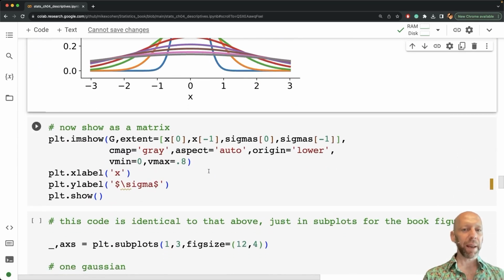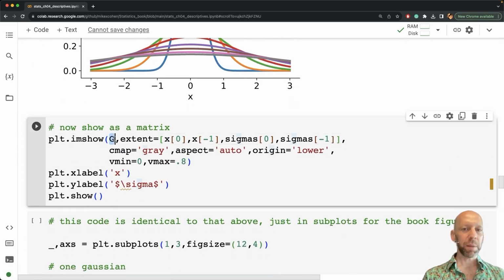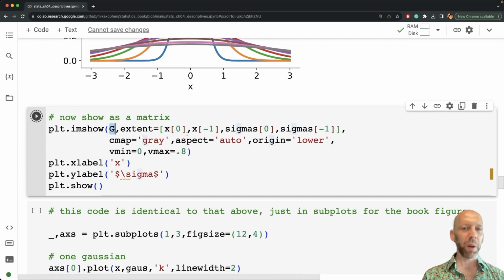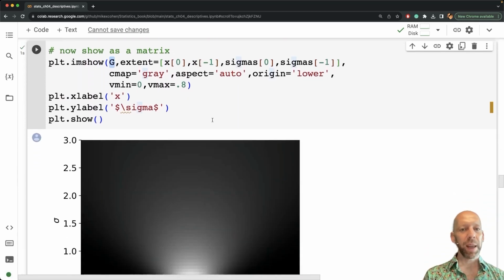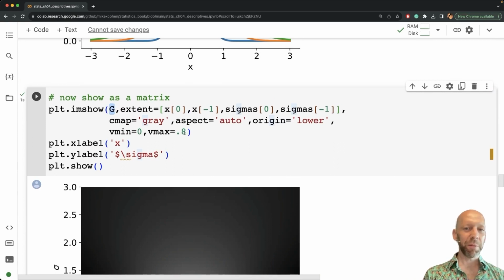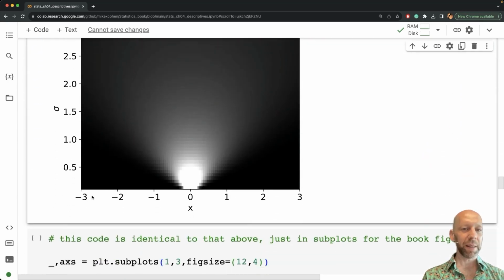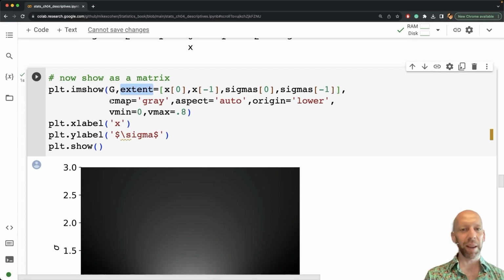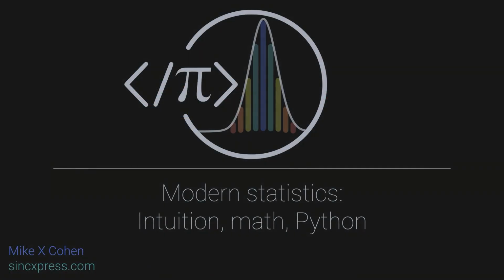And then here we have the matrix. So again, this is matrix G that I put all of these Gaussians into. And this is pretty straightforward matplotlib image visualization stuff. I'm specifying the extent parameter that defines the labels for the x-axis and the y-axis. And I set this to be gray and have these particular color values.